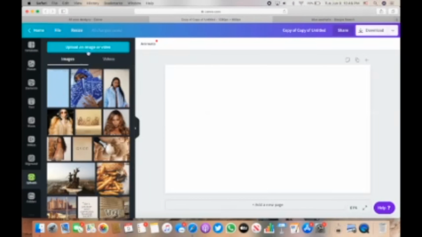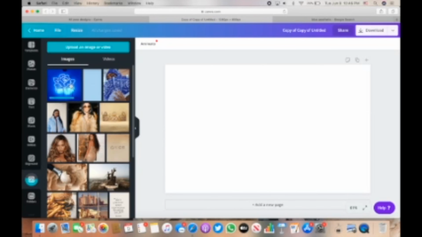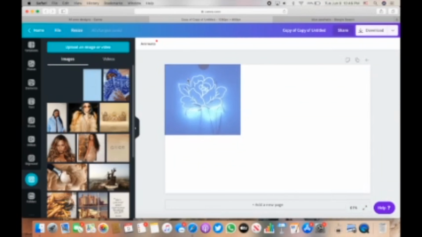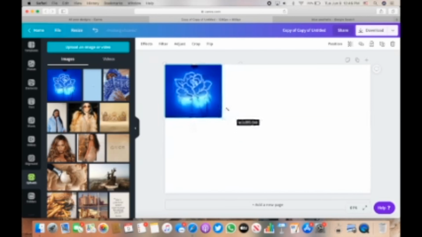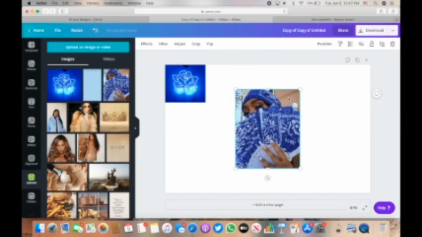But yeah, so you click on the picture and then you drag it to that white background. In this case, you can resize. You can make it as big as you want, as small as you want. And you can put it in any area you want it to be.